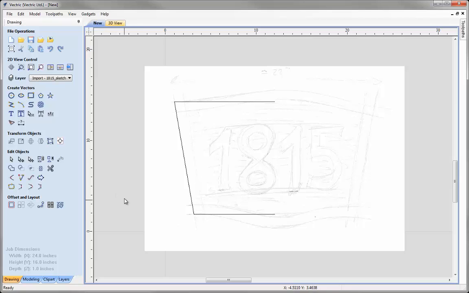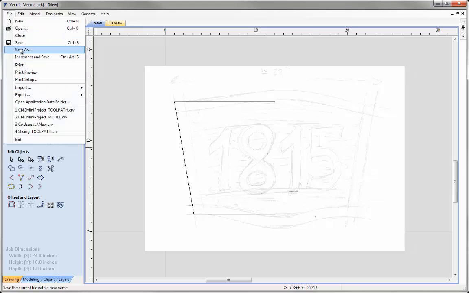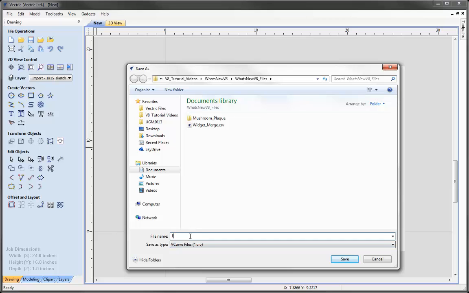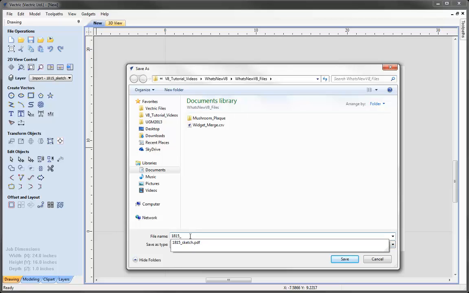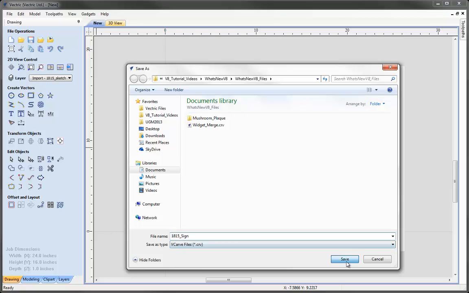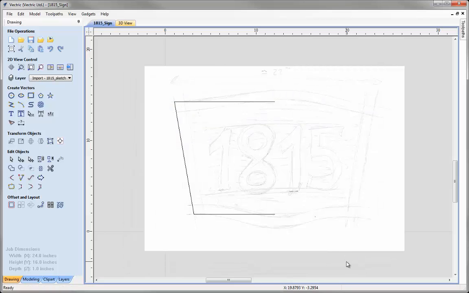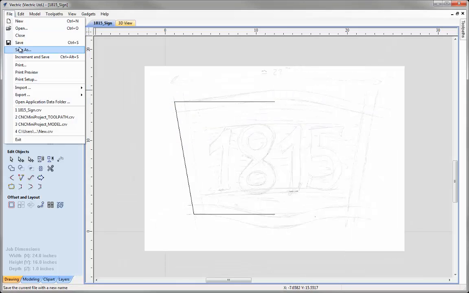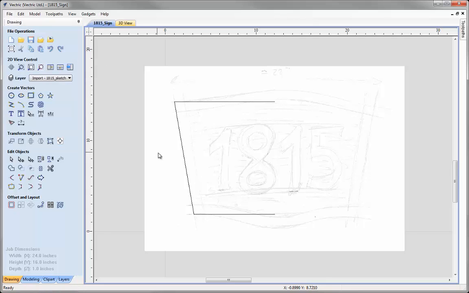Now at this stage we might want to come up and save the file, and go to File, Save As, and I'm just going to save this as 1815 sign and hit Save. Now you may have noticed there when we went to File, Save As, there's an option now called Increment and Save, and we're going to come back to that later. By using that option or the shortcut Ctrl-Alt-S, what it allows us to do is just save a new version of the file without overwriting the existing one.